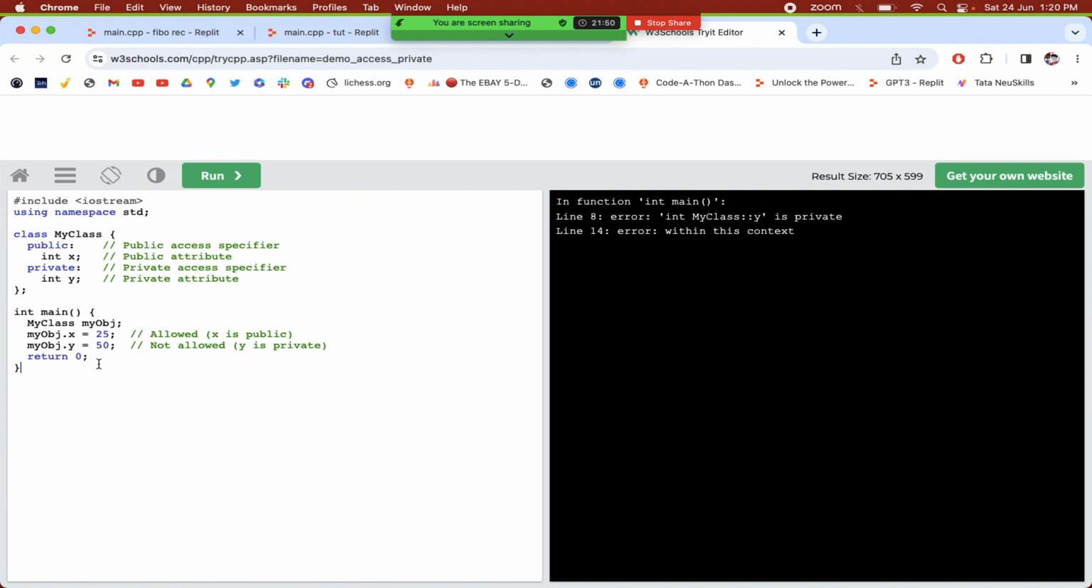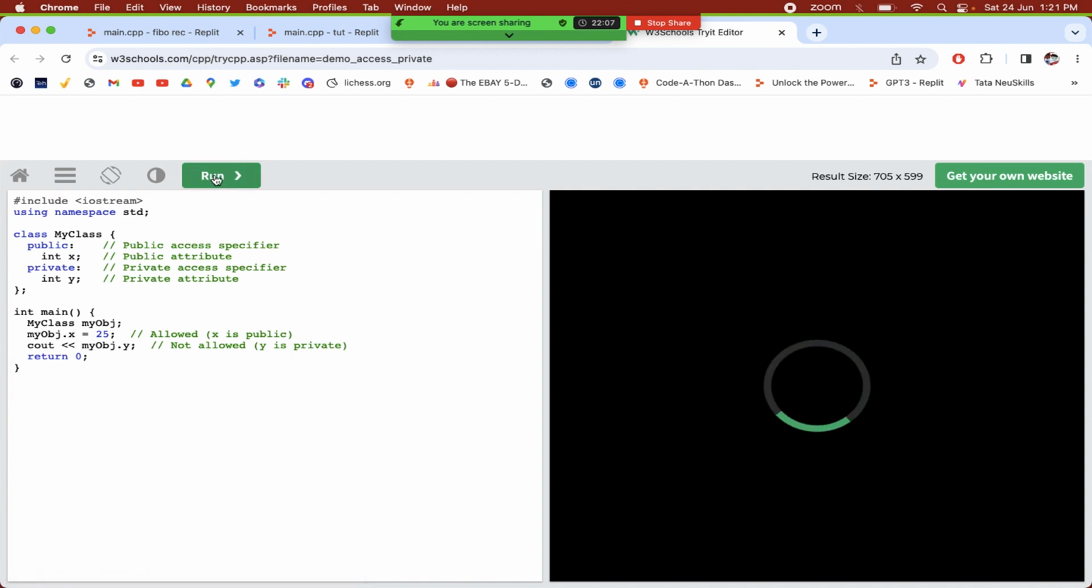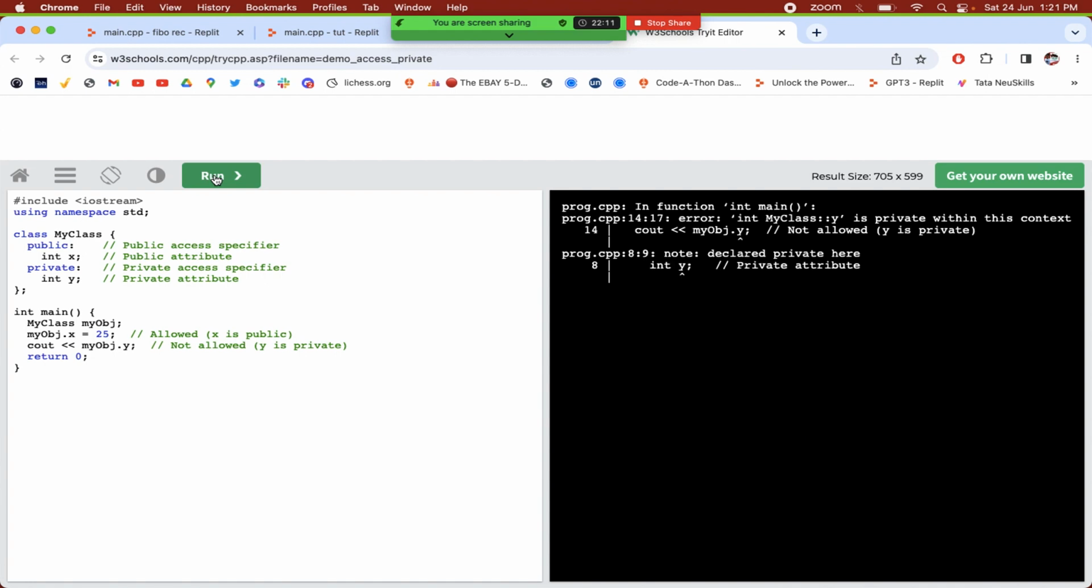Yes. So you also can't print the value. If I try to do cout, it's saying not allowed, Y is private, right? So you can see the error, it's saying not allowed, Y is private.